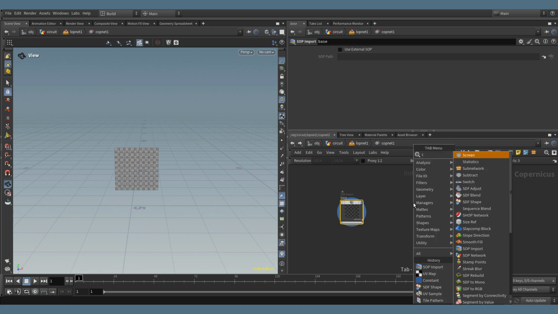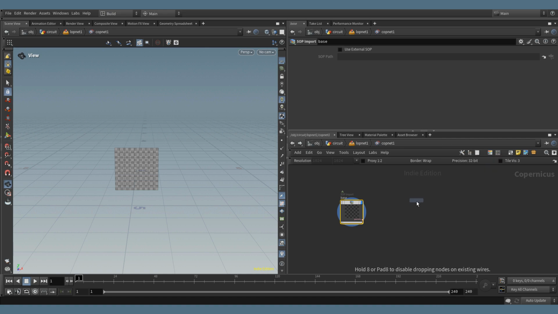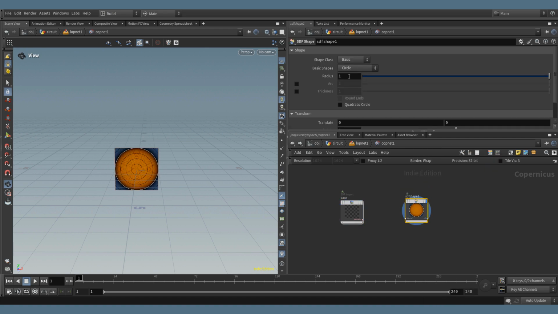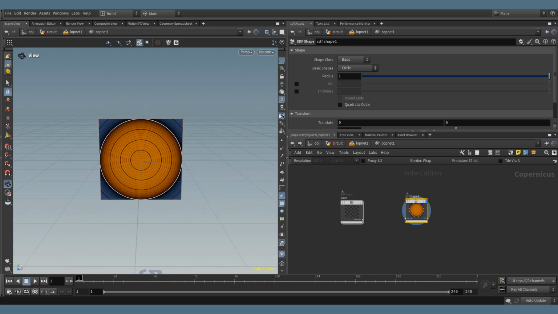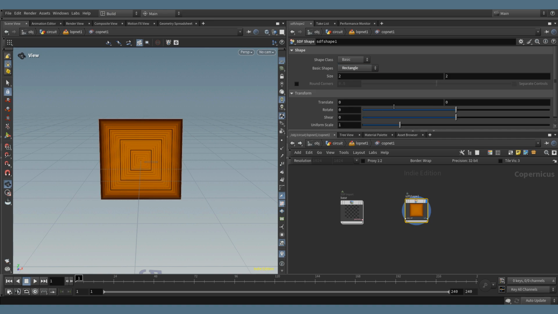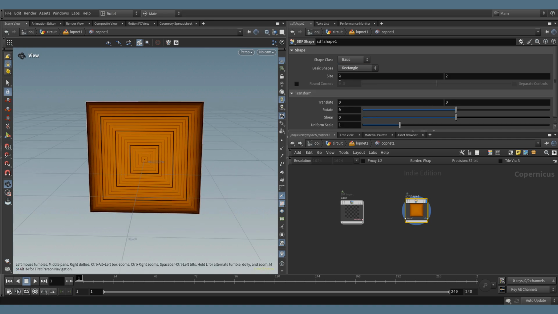If I come here and type down SDF shape, and switch this over, you do notice that the radius does say 1, but that also just means that it has a diameter of 2. A better way to actually see this would be to switch this over to rectangle. We can see that this is actually set to 2 by 2 instead of what you would expect, which would be 1, 1 if you were in 0 to 1 space. But it's actually 2 by 2. And so what that means is that we're actually working in -1 to 1 space. Like I said, I'm not sure why, but for whatever reason, Copernicus works in -1 to 1 space.